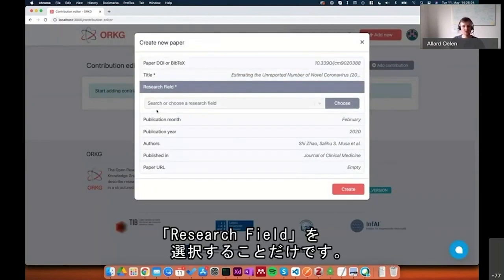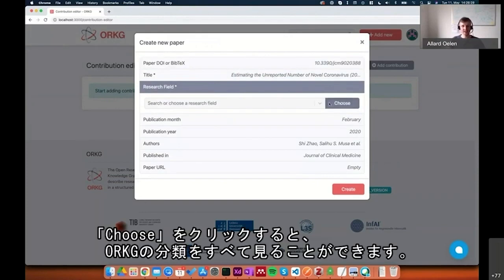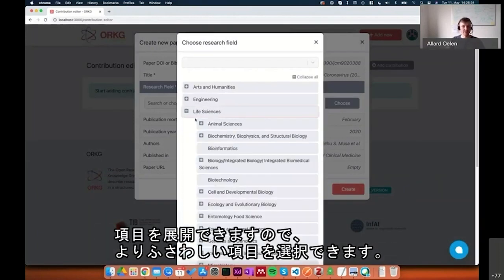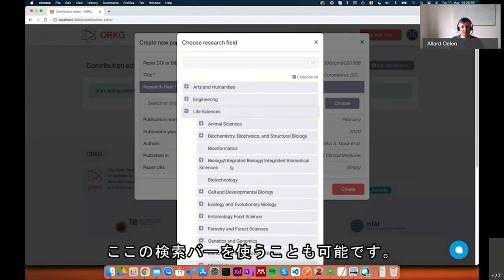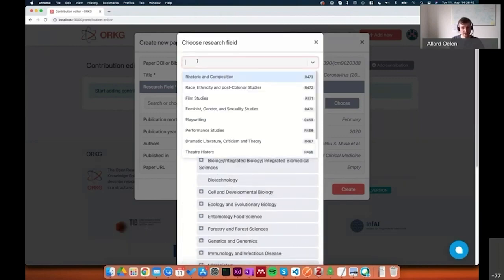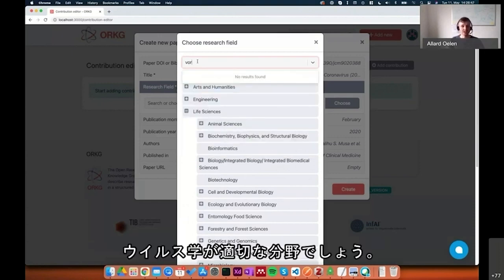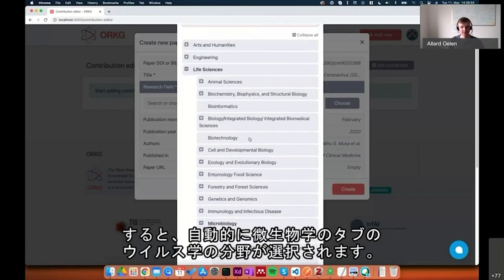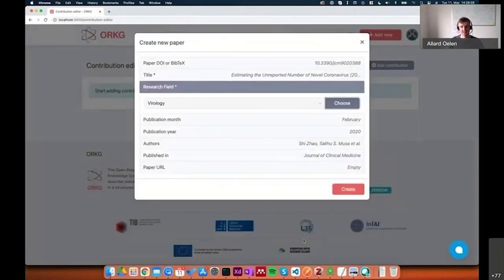The only thing we have to do still is to select the research fields. This is a mandatory step here. So we can click Choose, and then we see the full taxonomy of the ORKG. So we can expand items and we can look for the item that is most suitable. You can also use the search bar here. So we are discussing the R0 value of COVID-19. So virology seems to be a suitable field. So we can search virology and then click if it appears. And then you'll see it automatically selects the fields virology and microbiology there. And now we can select it.